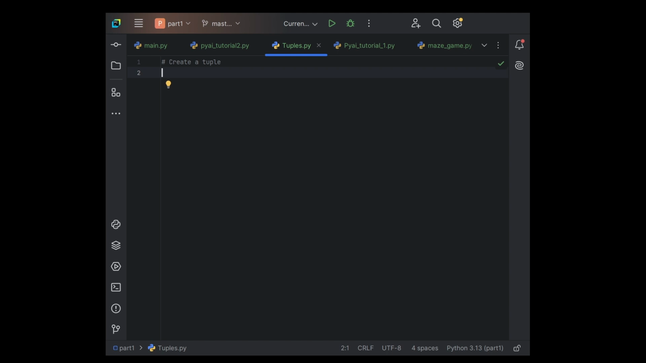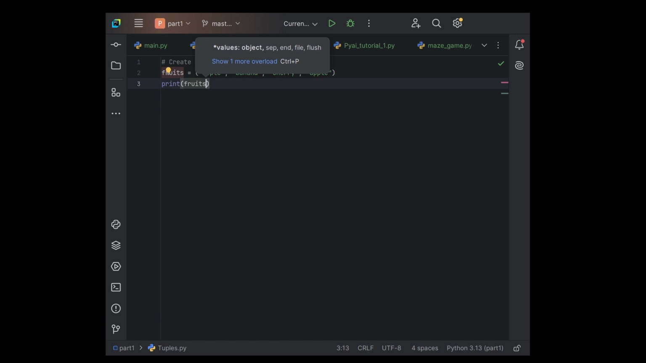And let's start creating a tuple named fruits. Here we give the parentheses, add apple, banana, and cherry. We can give a duplicate element, another apple. This is to show you that we can add a duplicate element in a tuple. Okay, and let's print it. We can print it by just writing fruits here. Run it using Shift plus F10.